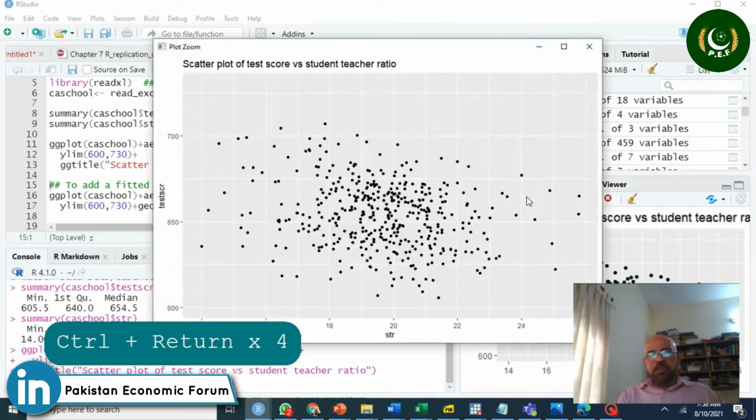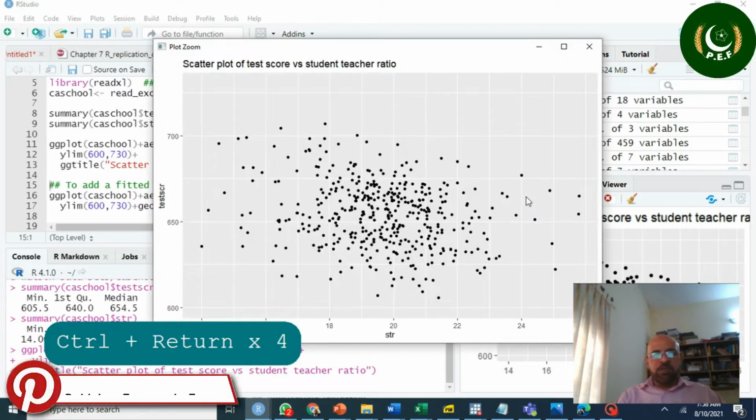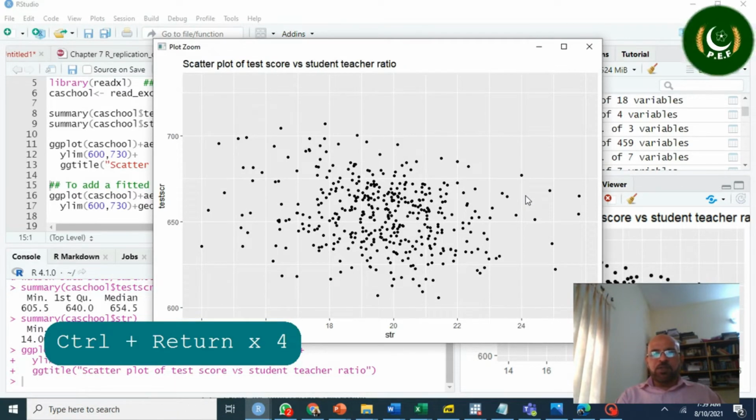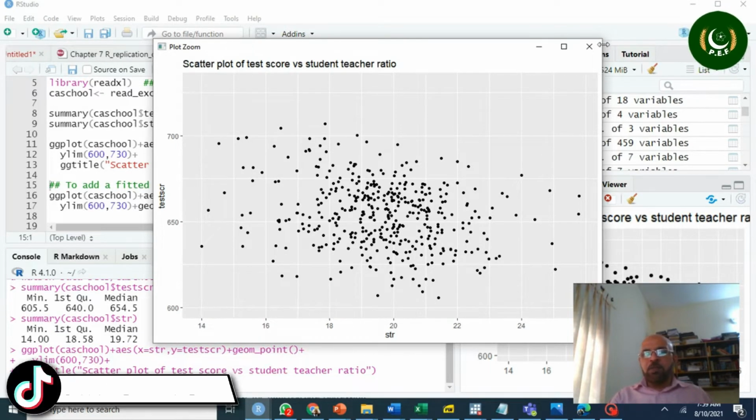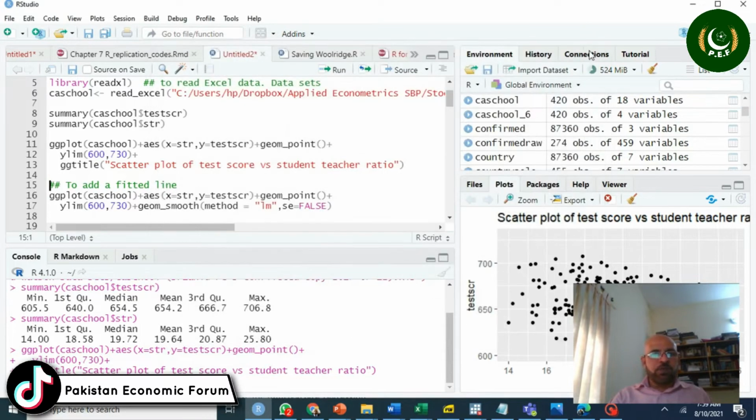Now you can see this plot, and this is what we have been discussing throughout this course and in the videos I have uploaded on linear regression with one regressor, with multiple regressors, and testing of hypothesis. You can watch those videos from there.